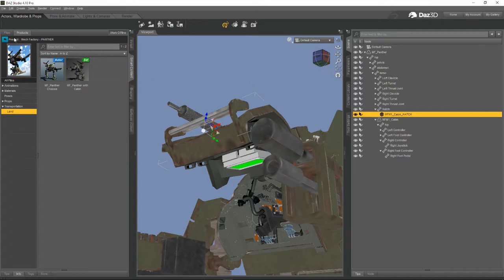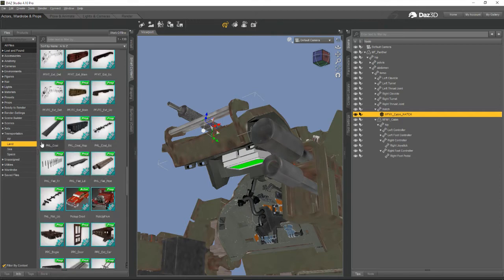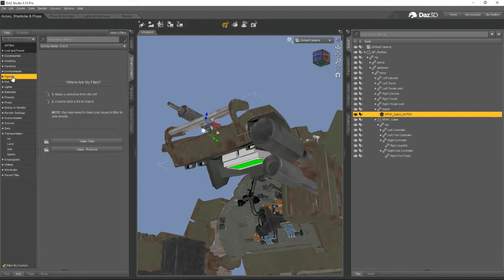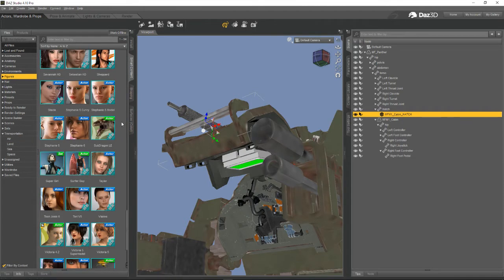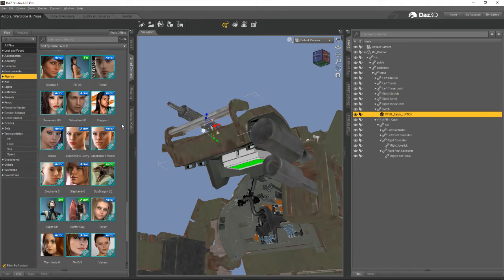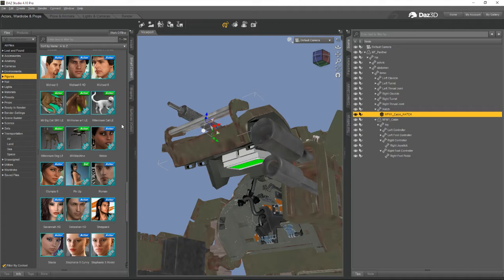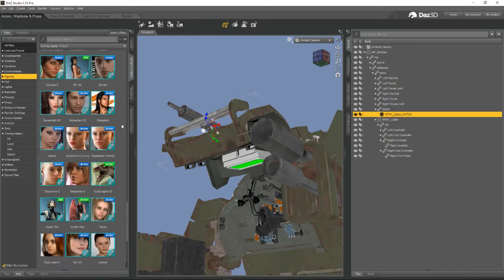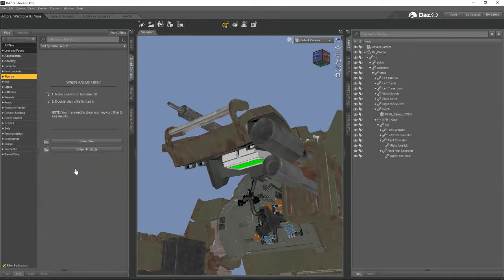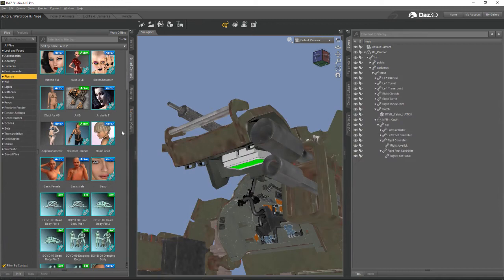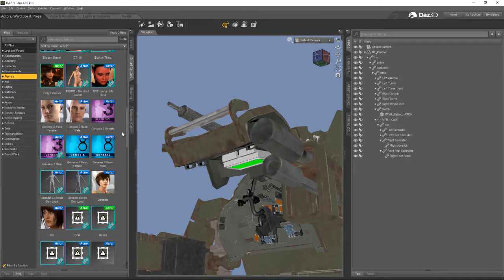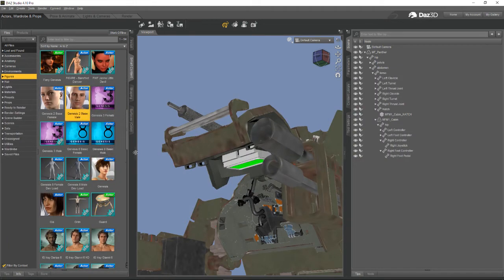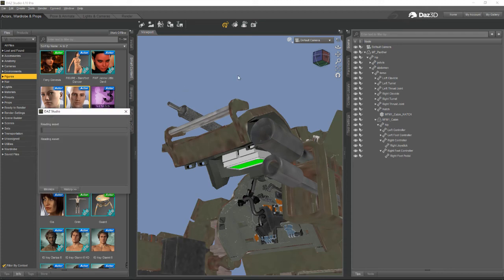Alright, anyway, let's go back to the figures in smart content. I normally work with the Genesis 2 figures because that's the one I have the most content for. So I'm going to be using the Genesis 2 figure. And in fact, I have a preset for the Genesis 2 figure to sit him in the cabin. So we'll load the Genesis 2 base male.